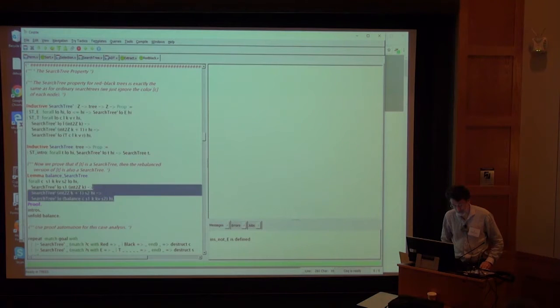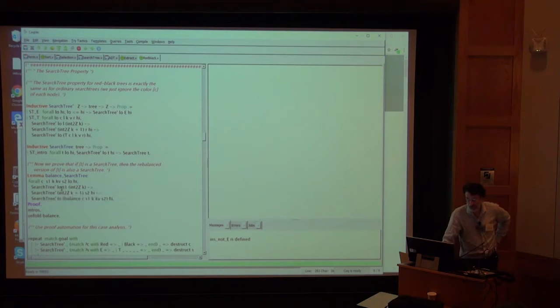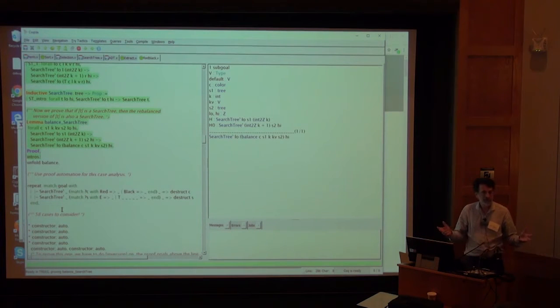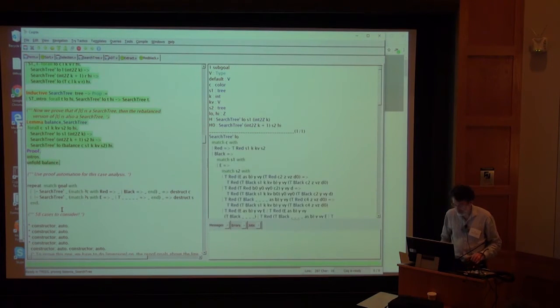And this theorem says, if S1 is a search tree with range low to K, and S2 is a search tree with range K plus 1 to high, then balance C S1 K V S2 is a search tree with range low to high. So that's the theorem. We will not need induction because balance is not a recursive function. It's just a couple of levels deep. It's a little trivial pattern match. So that's what we need to prove.